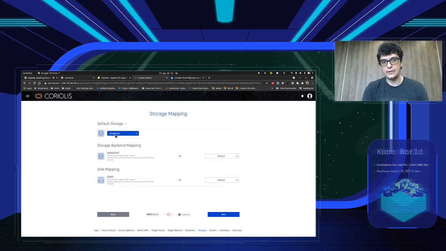So the default storage here is Longhorn. We only have one, and another storage class that was created for an image, from what I see. You can map an entire storage backend to a storage backend on the destination, say data store one in this case, or you can map individual disks like this particular disk, which has the ID of 2000, to a storage backend on the destination. Now, if you have multiple disks, you can choose one to be on spinning, one on SSD, one on NVMe, like I said. So let's say your database lives on /var. You want that disk to end up on an NVMe maybe, or SSD at least.